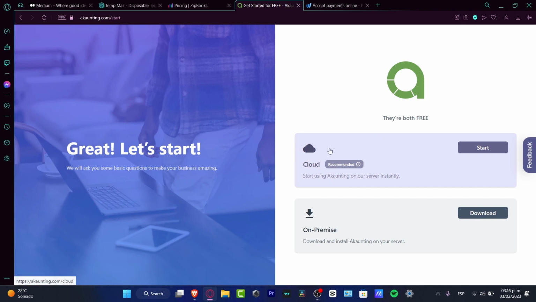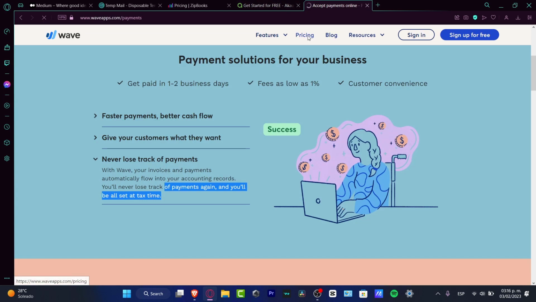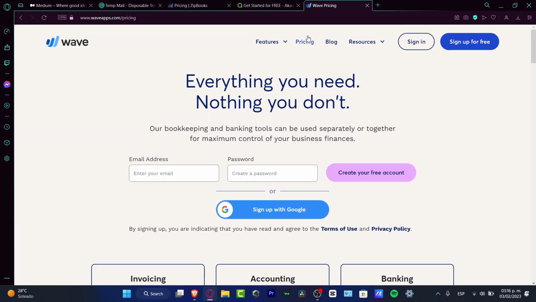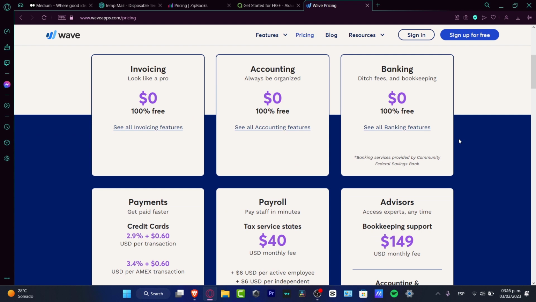Whether you want to choose the cloud or the on-premise, so we can start the accountant on our own server, and we don't have to make our customers, our loyal people, let's say, download and install everything. We have everything already on our computer. And lastly, we have the actual Wave. Now, as I just told you, Wave offers the invoicing, accounting, and banking totally for free.